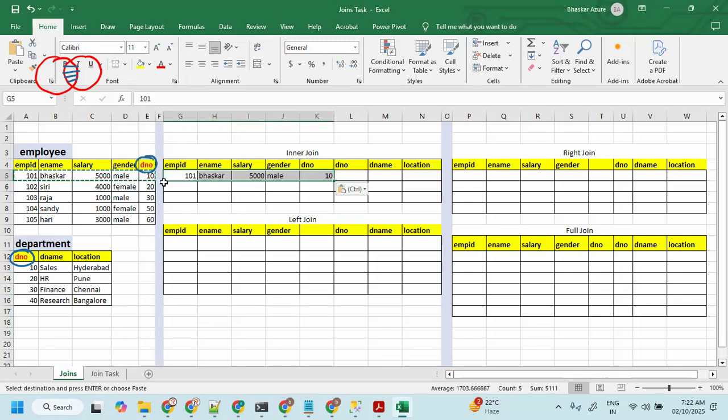And for employee 101, department number is 10. Department number 10 details are here, and department number 10 details will come to here. It's a matching record because we are going for inner join. Inner join gives only matching records. And next record is 102. 102 is working in department number 20. I have department number 20 details here, and department 20 details will come to here. So department number 20 also is having matching records.